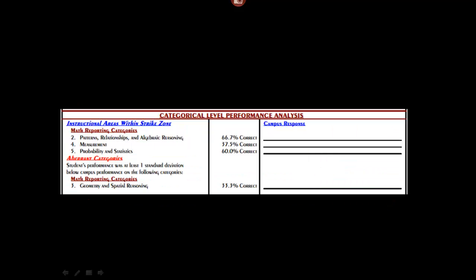Moving on to the categorical level performance analysis section, which is really a great section and tool. The reporting categories, whether for reading or for math, as in this example, give you the highest skill for that specific child. It is important to note that these are not necessarily areas that the student has mastered, but the highest areas that the student has mastered.